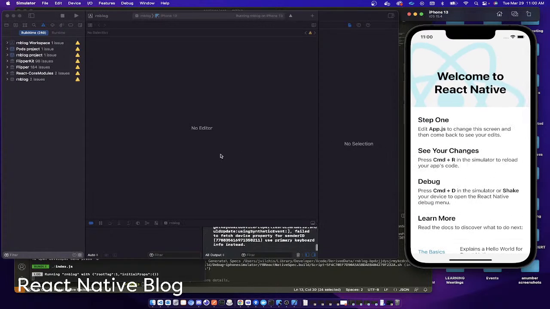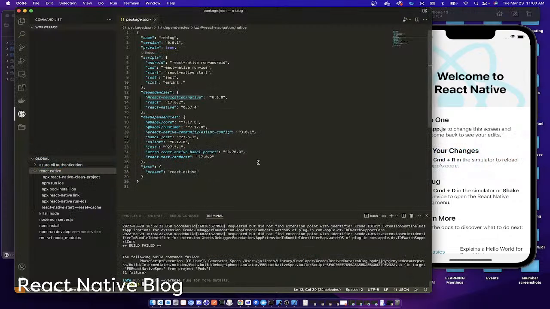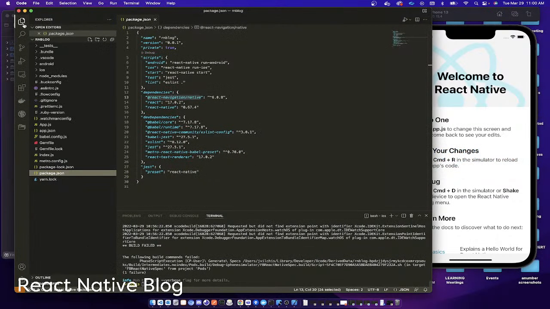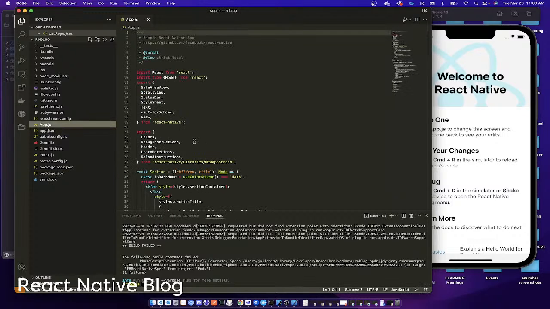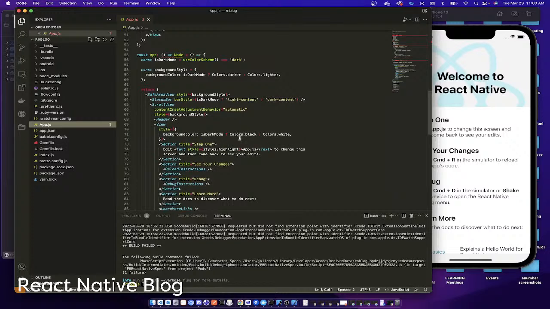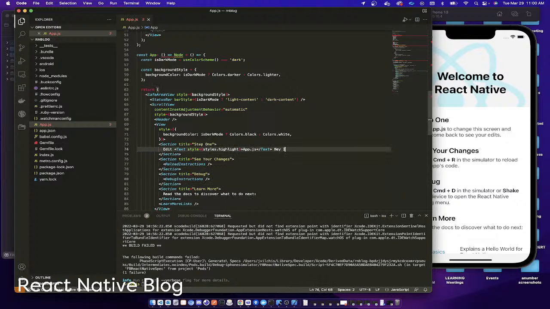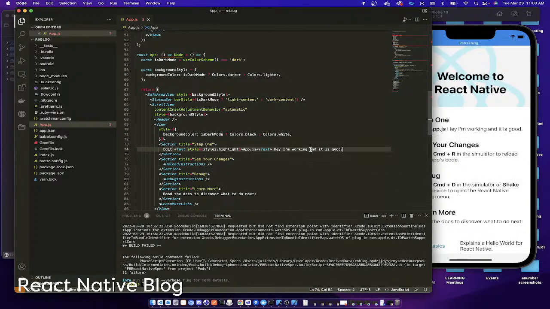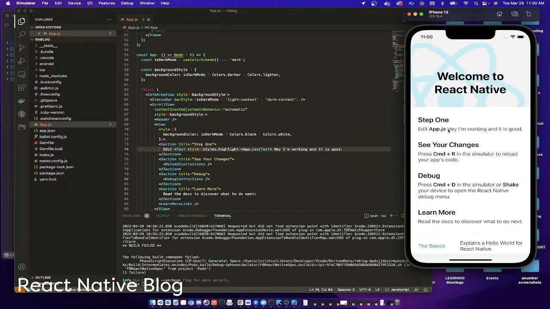This is ready. To test it, you can go inside one of the files up here, and you can change something in the JSX. You can change some text just to see. It's like, hey, I'm working, and it is good. Save it, and there it is. I am working. It is good.